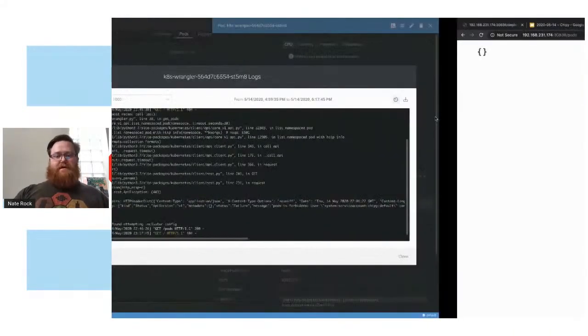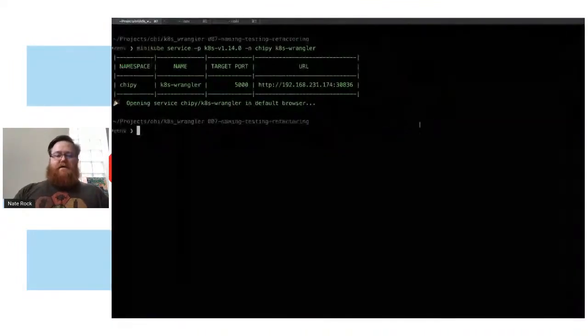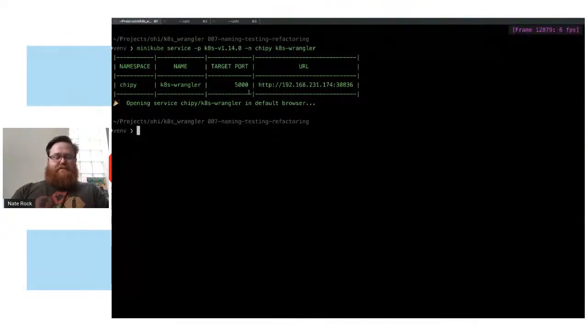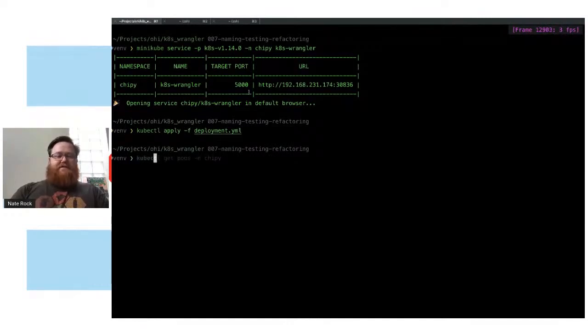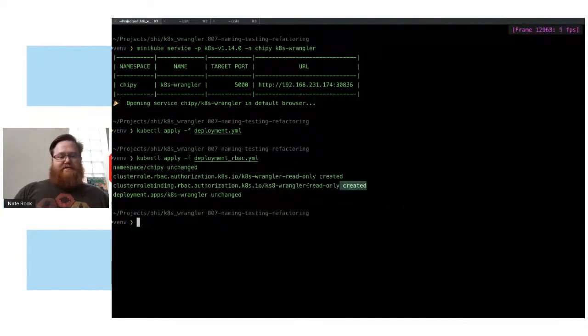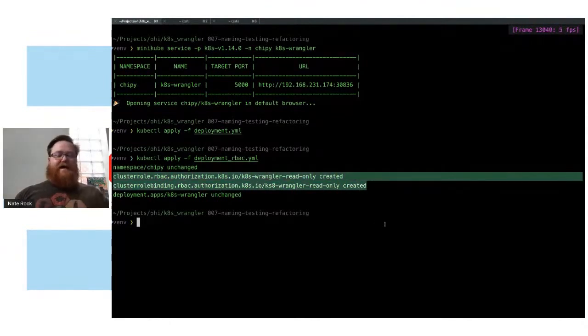So here we are at this point. If we go back to our code here, we can do our kubectl apply again, and instead of doing the standard deployment, we can do the role-based access control. And you'll notice here it's created, it's taken what we've gotten, we've given allowance to be able to do it.